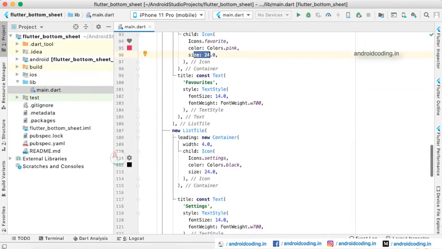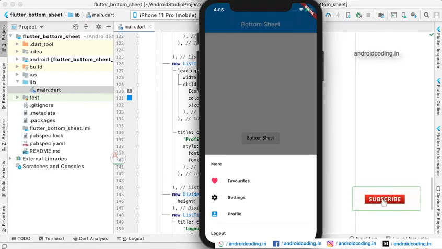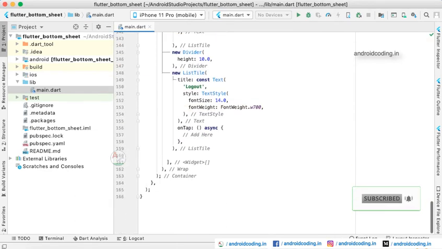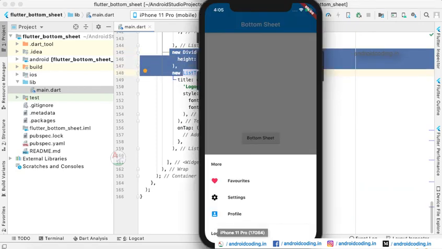In the same way we have considered the other options too, like settings, profile, and the logout. Here you can see we have also provided a divider line. If you can see, after the profile there is a small line here. If you observe, there is a small line. So just for the design's sake or to separate your modules, you can use the divider line here.